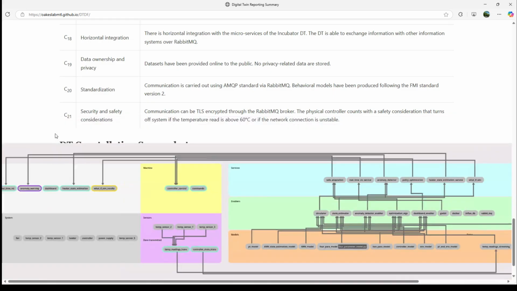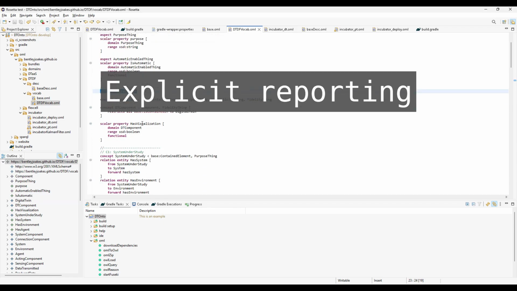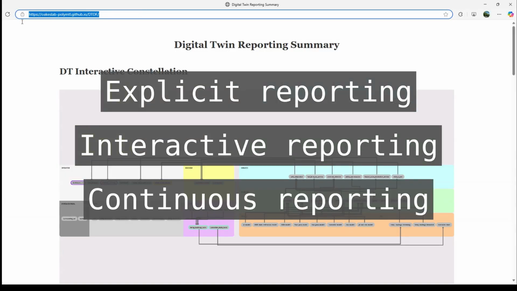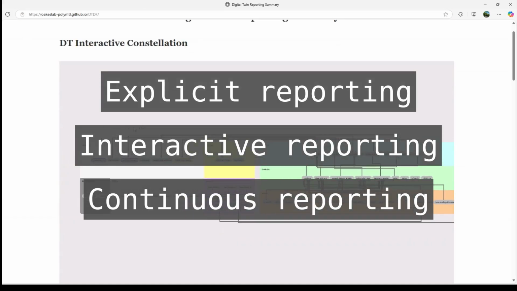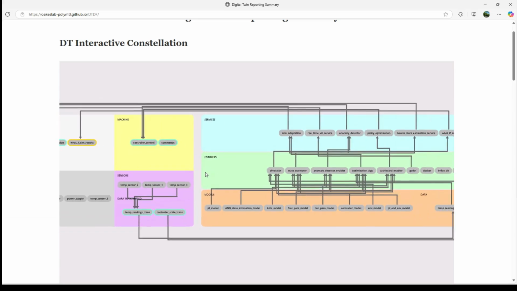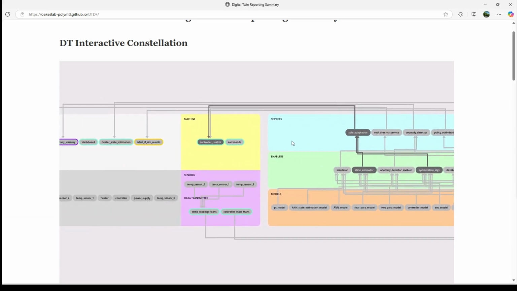So to conclude, DTInsight provides explicit reporting through ontologies, interactive reporting through an interactive DT conceptual architecture, and continuous reporting through the integration of all of these into a CI/CD pipeline deployed on a reporting page on the web. This improves stakeholder visibility and insight into the digital twin.